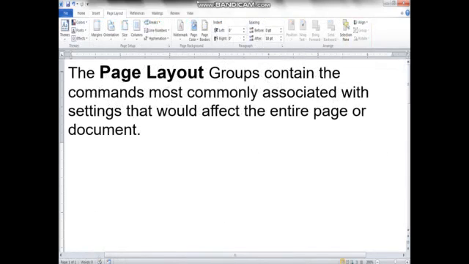Now next is Page Layout. Page layout means हमारा पेज कैसा रहेगा. While making the document, हमारा पेज कैसा रहेगा, that depends on the Page Layout tab. The Page Layout group contains the commands most commonly associated with the settings that would affect the entire page or document.